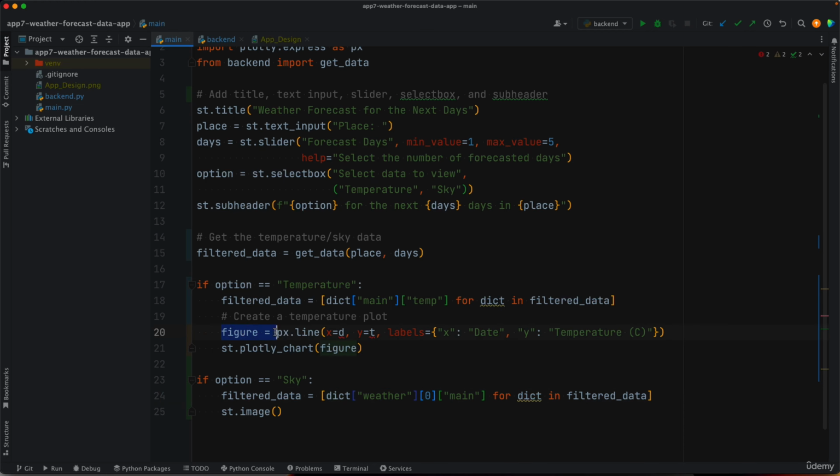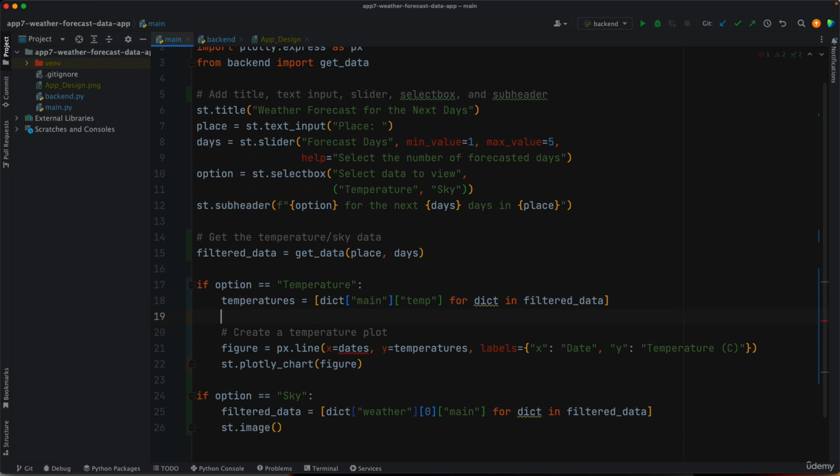Right, and then we plot the figure, but the figure needs the dates as well. So we need to plot the dates horizontally in the x-axis and the temperatures vertically in the y-axis. So this will be like temperatures, and temperatures is this list. So we already extracted the temperatures, right? And we need the dates. So dates will also be a list comprehension in here. So we will get a list of dates and plot it along the x-axis.